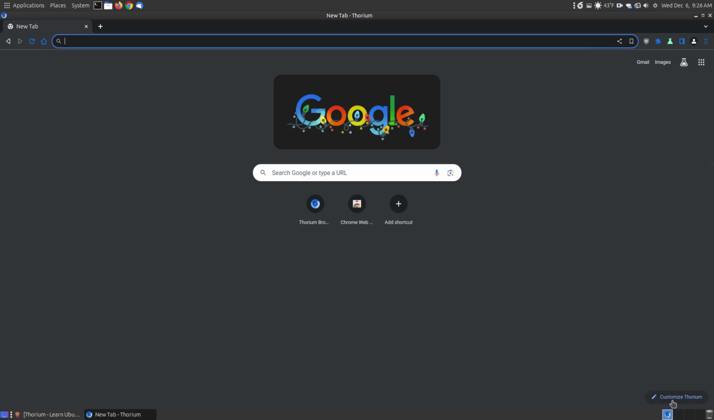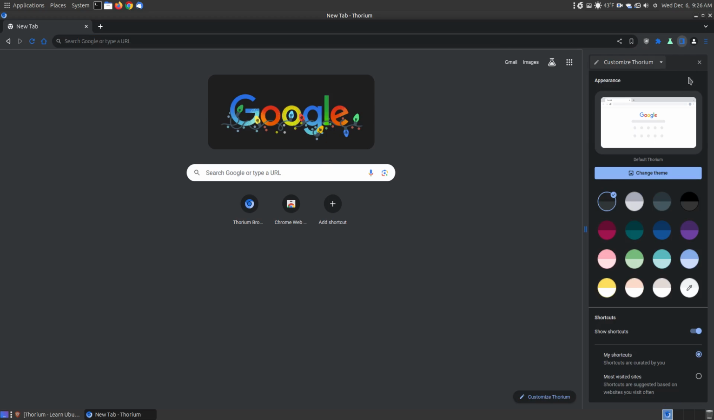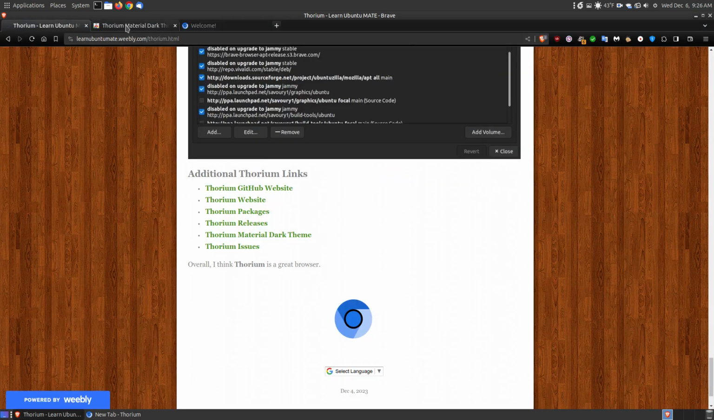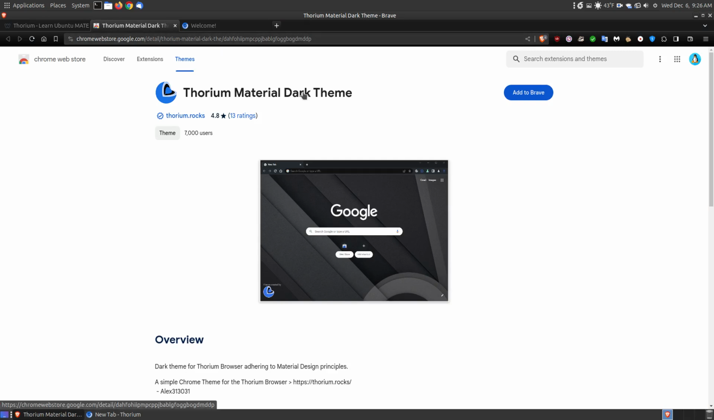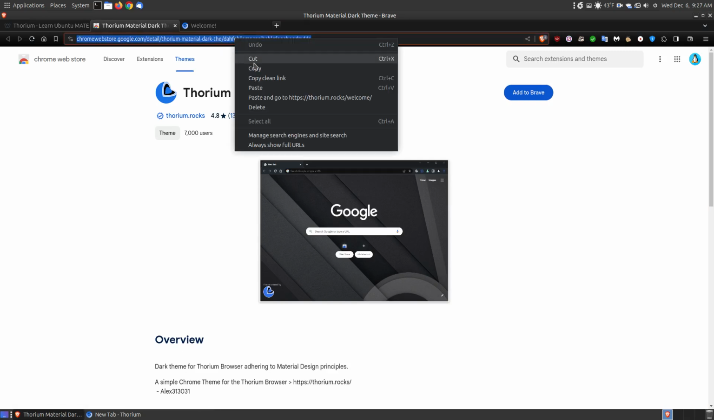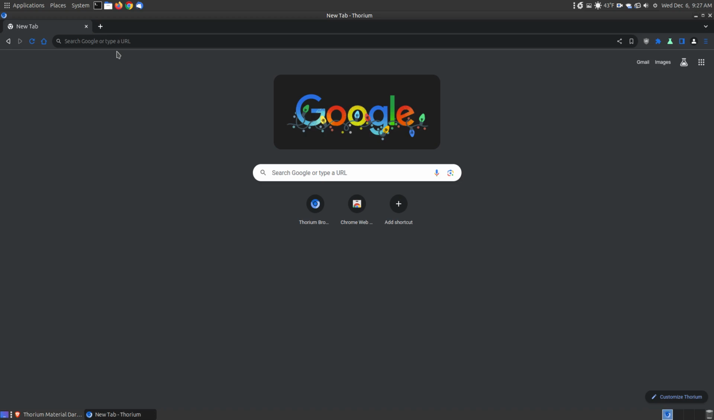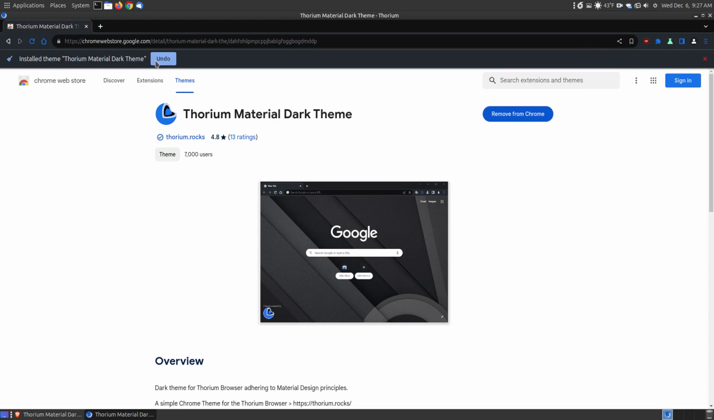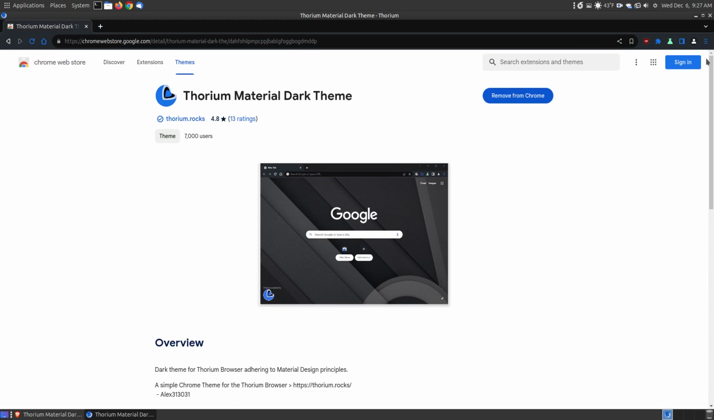Now you can customize the theme here, but if we go to the link that I have already open here, we can install the Thorium material dark theme from the creator. So let me take this and go to this particular browser, and when it opens I can say add to Chrome, and now it's finished. It should pop up a little thing saying, do you want to undo it? I don't, so I hit close here.